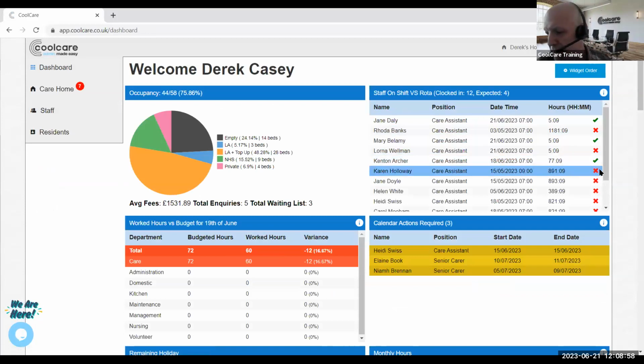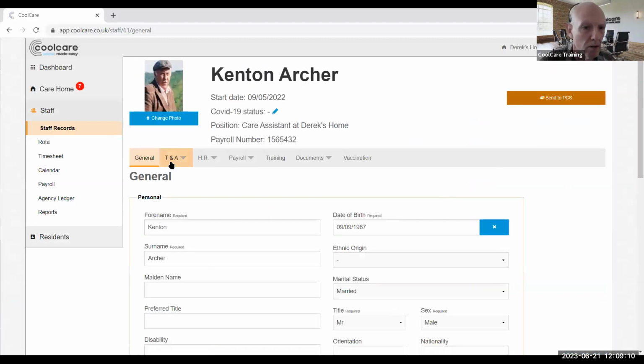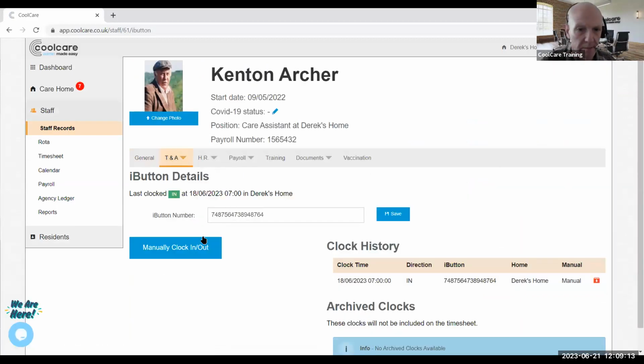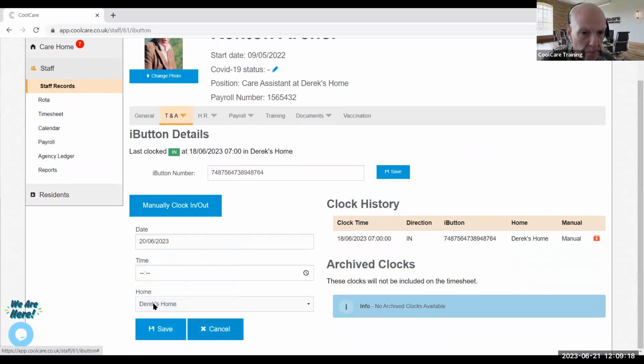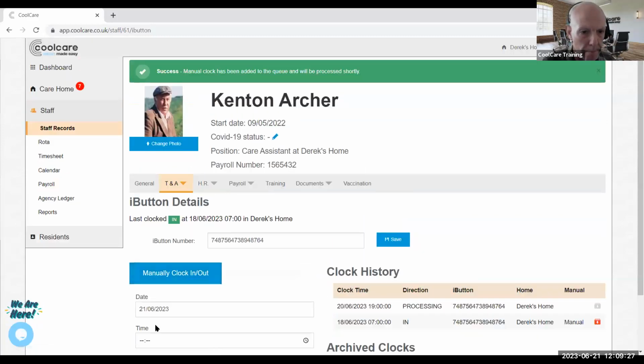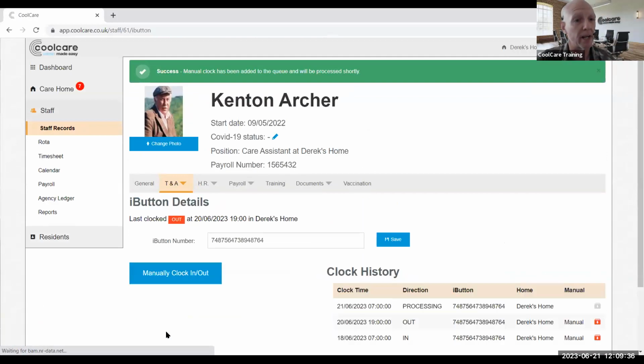Okay, there's another one here where we've got someone who's clocked in. Everything seems okay, except it says 77 hours. Again, Kenton forgot to clock out, probably yesterday. So I can go to Kenton, go to TA, go to iButton settings. What we'll do with Kenton is I'll clock him out yesterday. There he goes. And then I'll clock him back in this morning. Now I have to do this because when I go and talk to these people, I say, look, you've got to get this sorted. I've got to make sure this stuff is right so that when they start using the fobs, they start doing the right things.